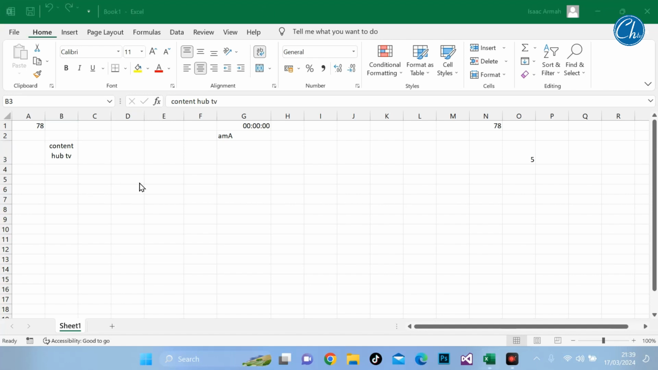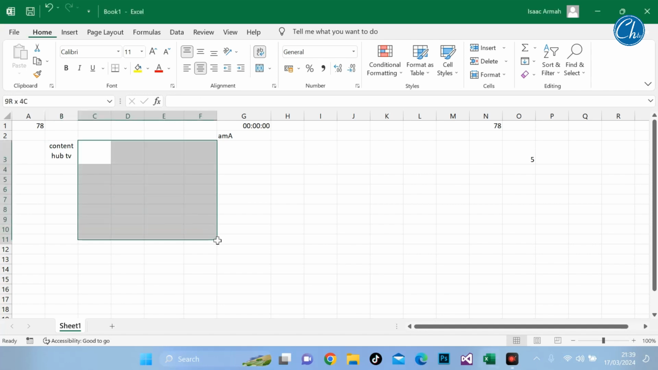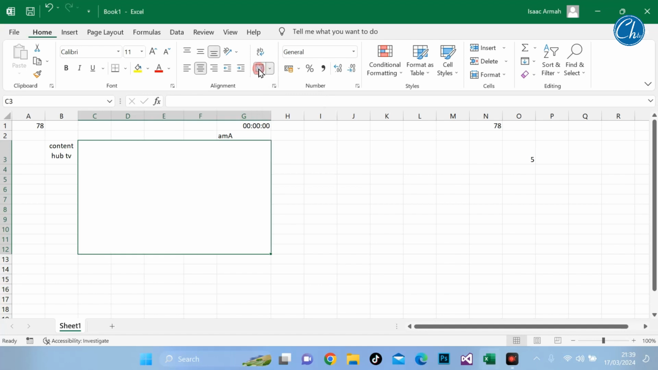Now the next thing we'll be taking a look at is how to merge cells. The merge and center command allows us to combine a group of cells into a large cell. So to combine a group of cells into a large cell, select the cells you want to combine. Assuming I want to merge these cells, I have to make sure they are all selected. Locate the merge and center command and then click on it. As you can see, this has merged the cells into a very large cell for me.